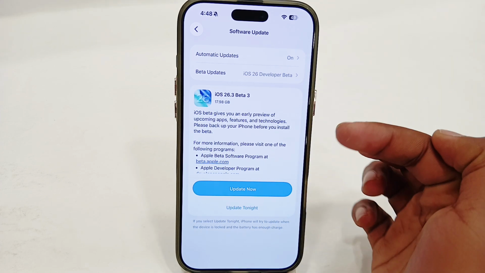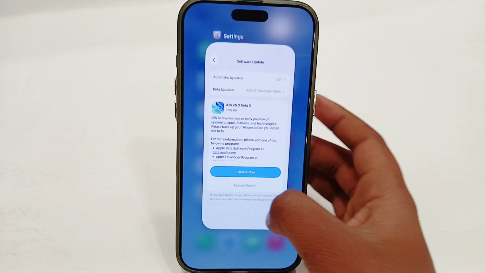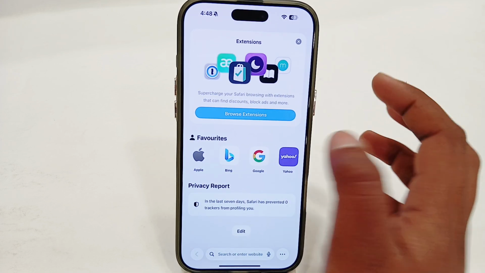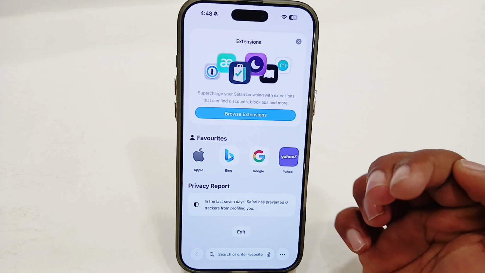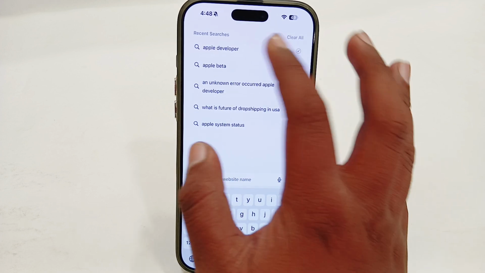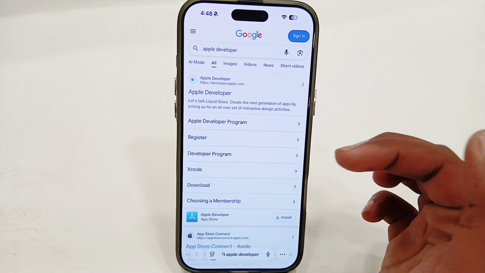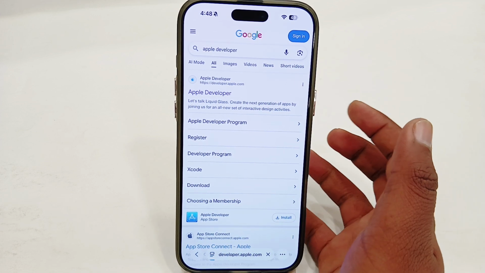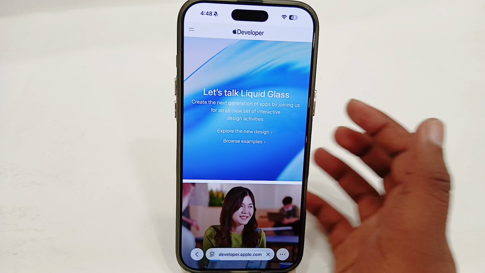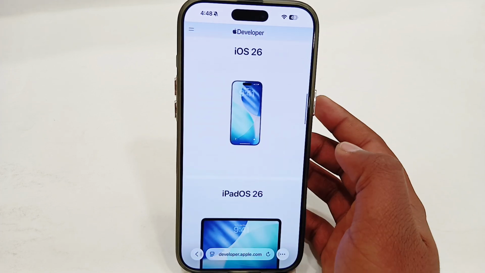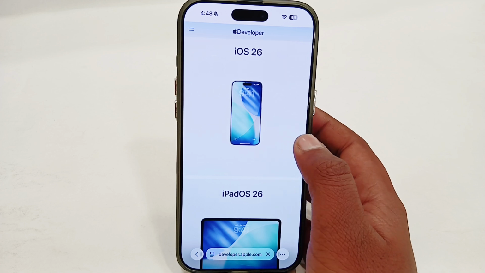Now to enable beta updates, you just have to go back and open your browser. In your browser, you have to try to create a new account on the Apple Developer website. Just search here for Apple Developer, and open the first website. Now just scroll down and look for iOS 26. Just select it.